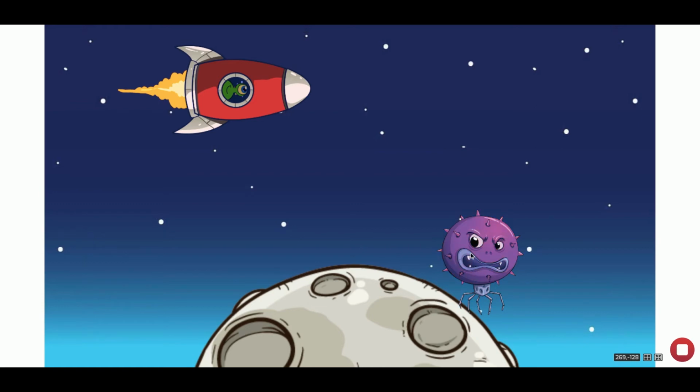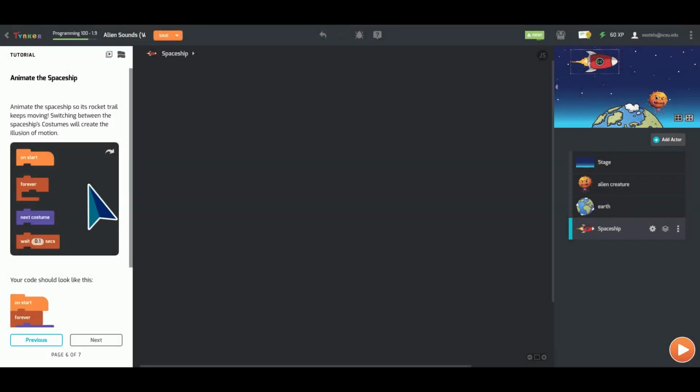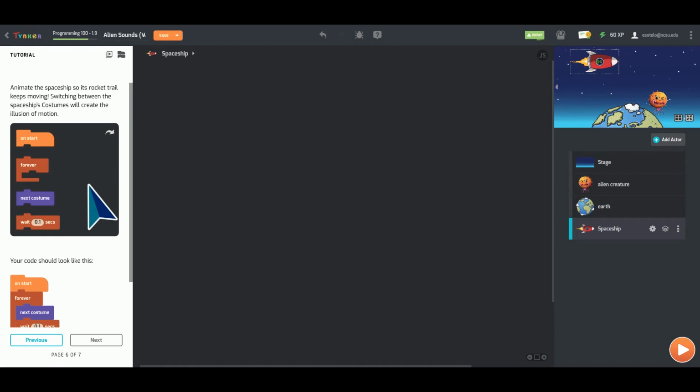Alright, let's move on. So now we want to animate the spaceship. We want the spaceship to begin animating as soon as the program runs, so we use onStart. And we want it to run as long as the program runs, so we use forever. And we will change the costume every 0.1 seconds to make the rocket look animated. Let's try it out.